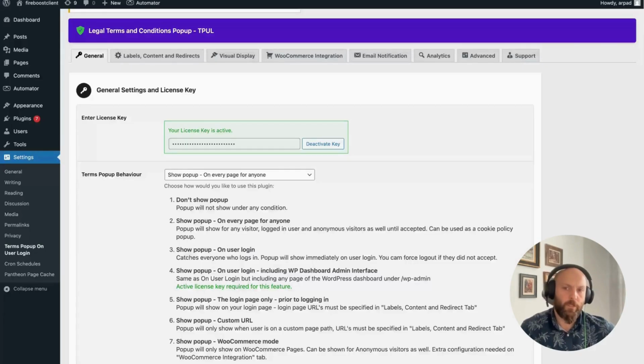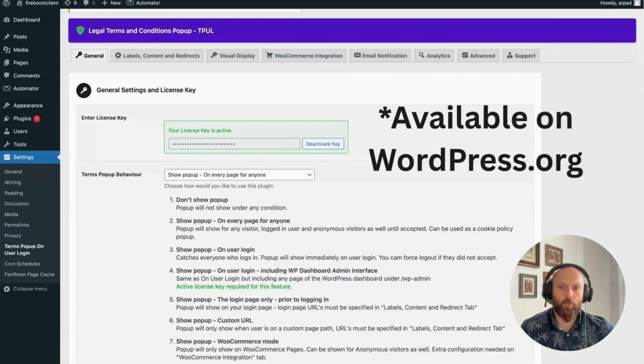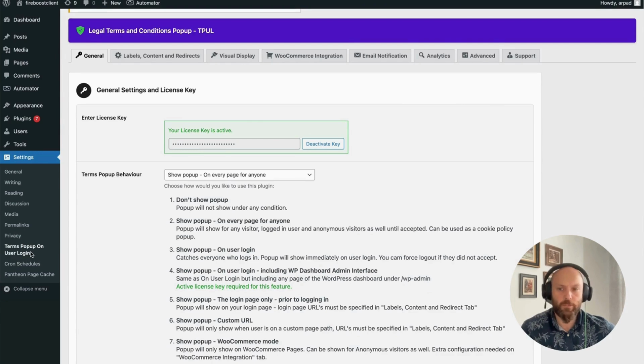Hi everyone, today I'm going to give a demo on how to use the legal terms and conditions pop-up plugin from WordPress.org. Once you install the plugin, you will see a new option under settings. If you click that, terms pop up on user login in the sidebar, you will get to a page with a bunch of tabs.